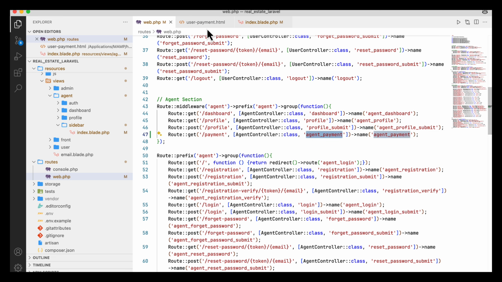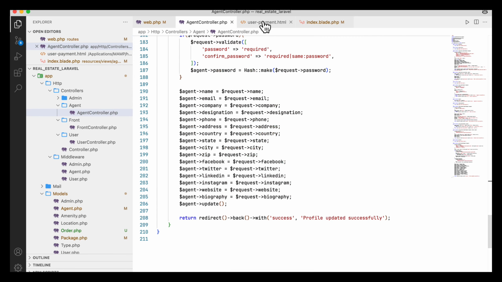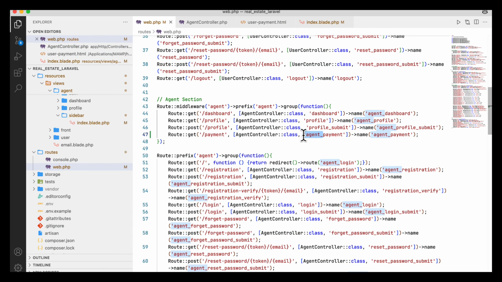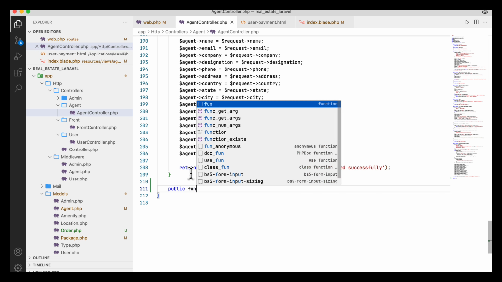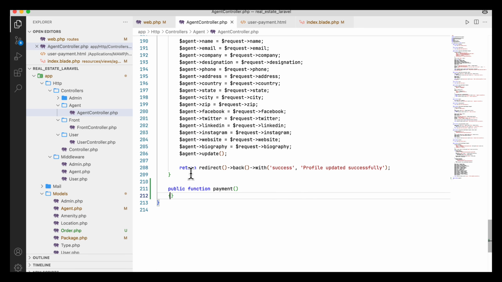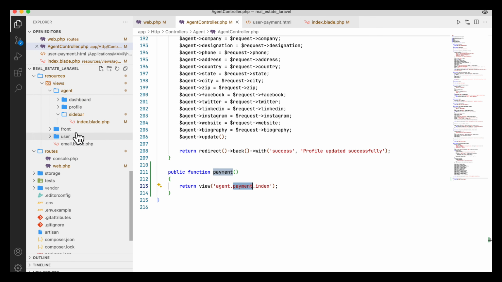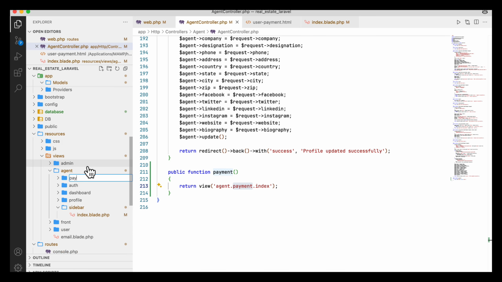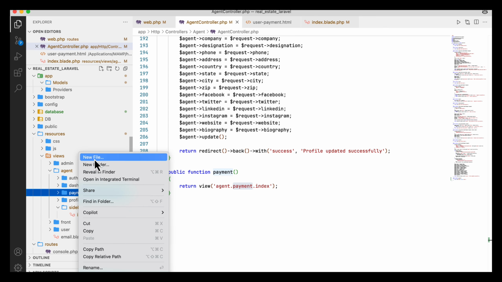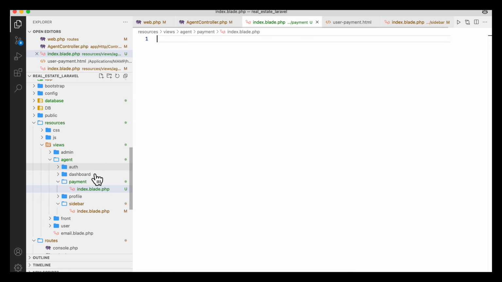Now in the agent controller, agent payment should be a function. So here in the agent controller, instead of agentPayment, I can just put the payment function. So in the case of payment, here in the agent controller, let's go here public function payment. In the payment I am going to show the page that is agent.payment.index. So you can go to the agent, and here I can create a folder that is payment. So agent payment, and here I create index.blade.php.